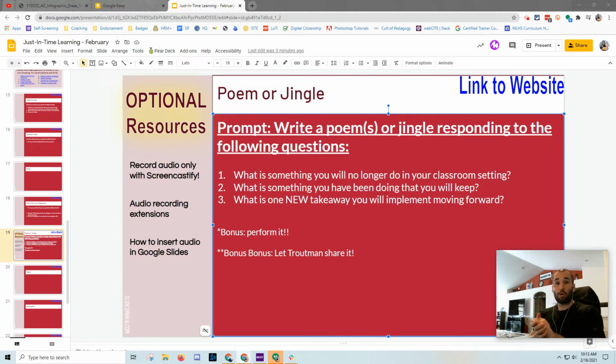So one way to record audio only is through Screencastify. And we typically think of Screencastify as a video recorder. I'm using Screencastify to do this right now, where I'm getting my desktop and my embedded webcam. But you can also hear me, obviously.